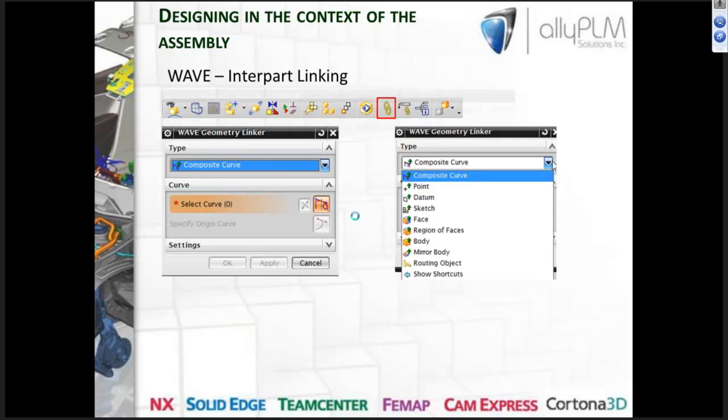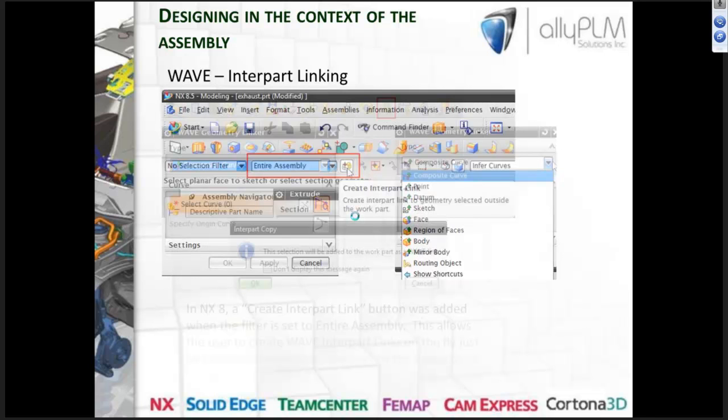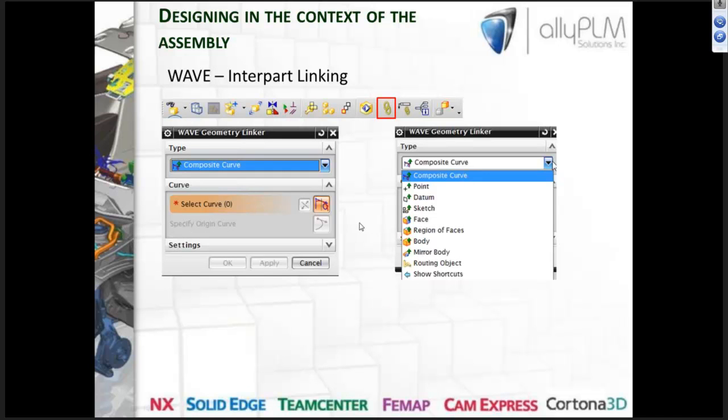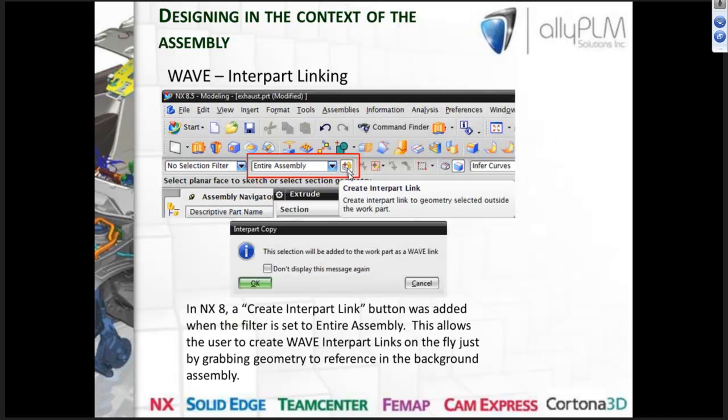As I mentioned, with NX 8, they added this button here called Create Interpart Link. So if I have my selection scope at entire assembly, and I toggle that on, whenever I select an edge that exists outside the work part, it'll say, hey, do you want to add this to the work part as a wave link? So what it's trying to do, because of how you selected it with that option on, is, if I go back a slide, do this step on the fly for you rather than specifically going to the command. Like I said, this button was added in NX 8. So either way, in 8, prior to 8, you have to go into the Wave Geometry Linker tool.